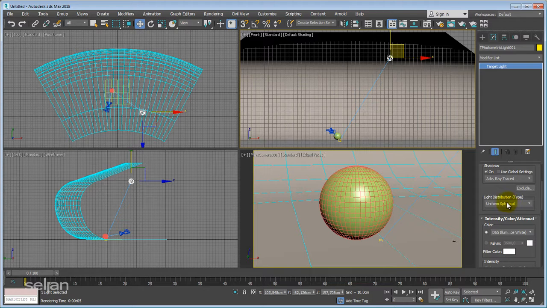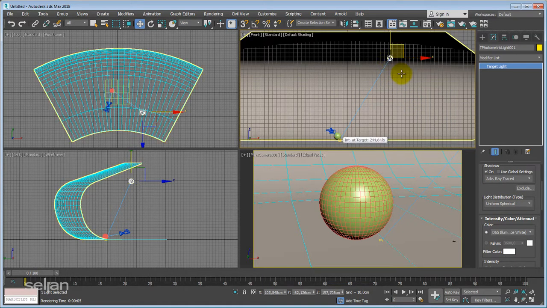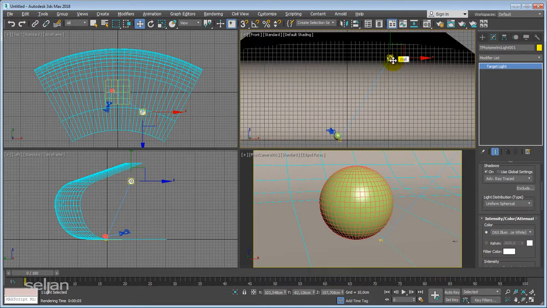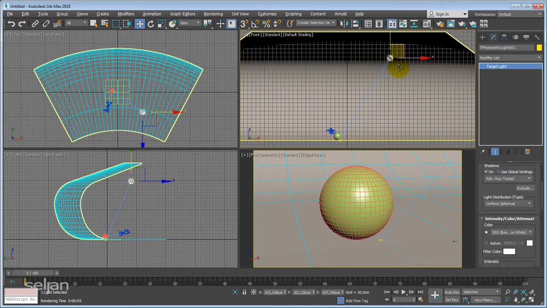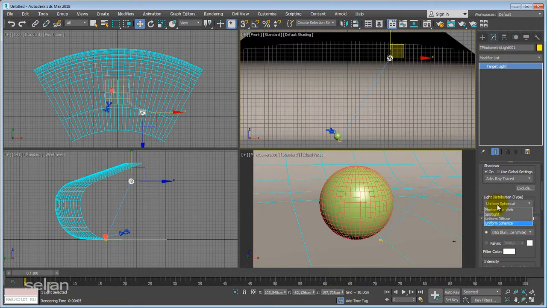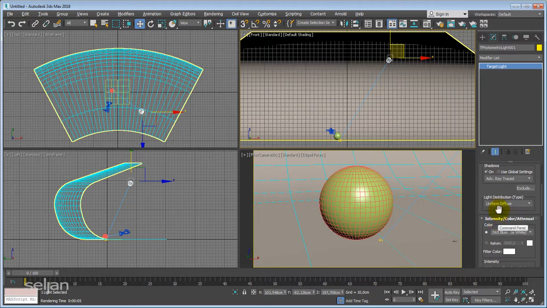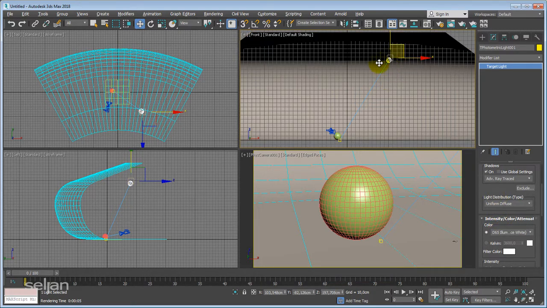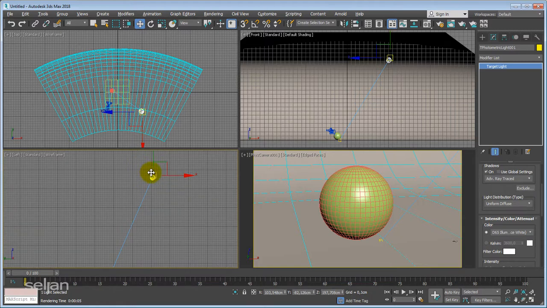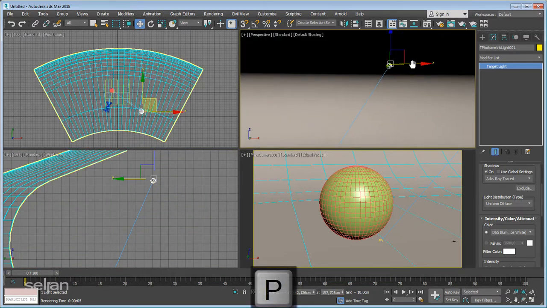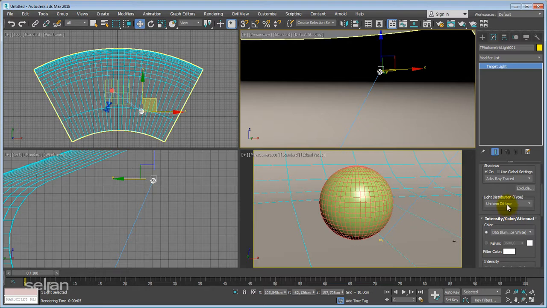because uniform spherical means you have a light source and it acts like some kind of omnipotent light, so it directs everything from the point and distributes light evenly, but it's not real life. It's not real. So usually it's better if you just switch it to uniform diffuse, and uniform diffuse will instantly just snap this ball. And when you're zooming in, it's not really easy to see, but if you just switch between uniform diffuse and uniform spherical, this little sphere is actually jumping off.